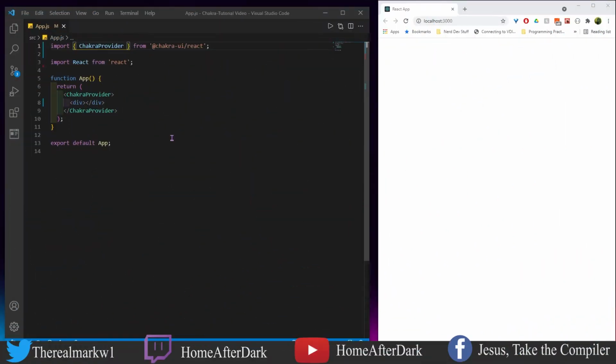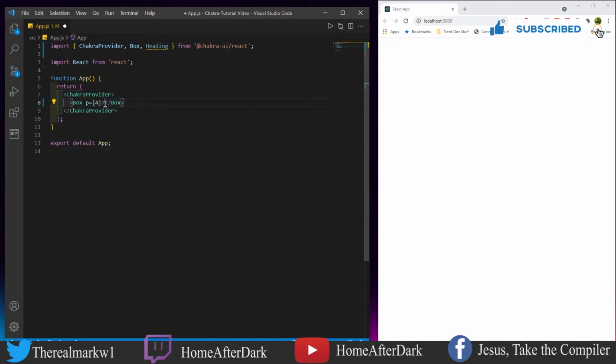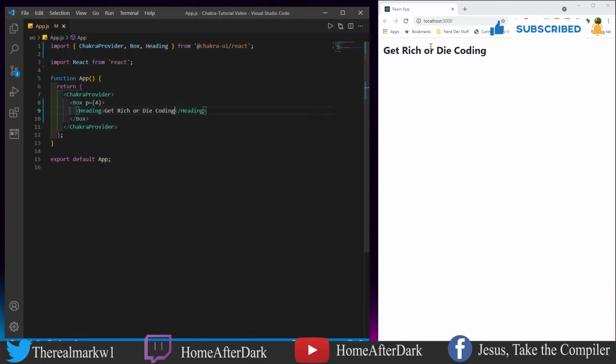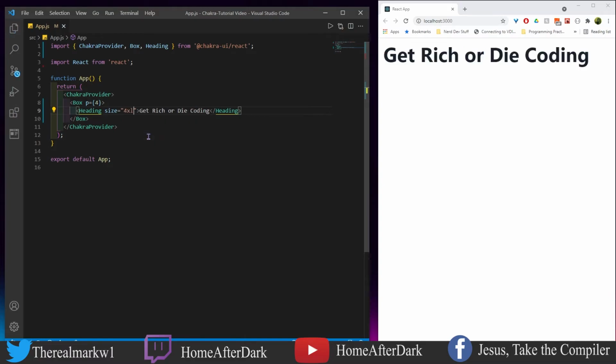In this example, we're going to be looking at the heading component here, and it's very, very, very similar to text. So let's go ahead and get this all situated, and I'm going to show you how to use it. So we have get rich or die coding right here. Yeah, I'm a goofball. So anyways, we could do a lot of the similar stuff we can with the text. So let's do something with size. We have XS, which is extra small, all the way up to 4XL right here. So 4XL is massive, right?